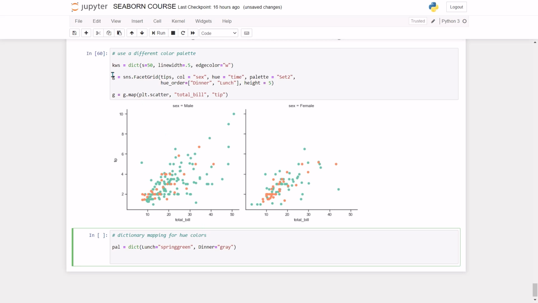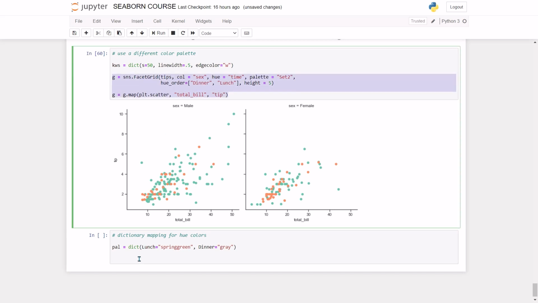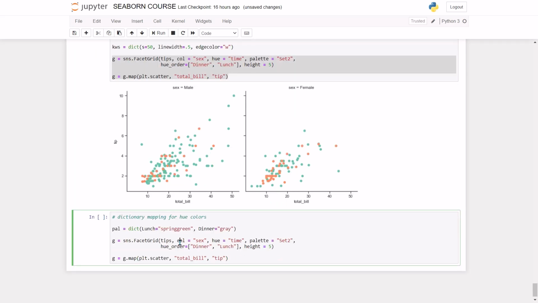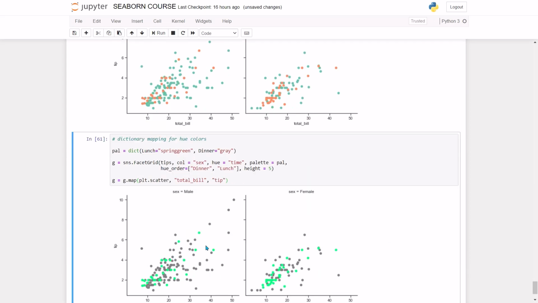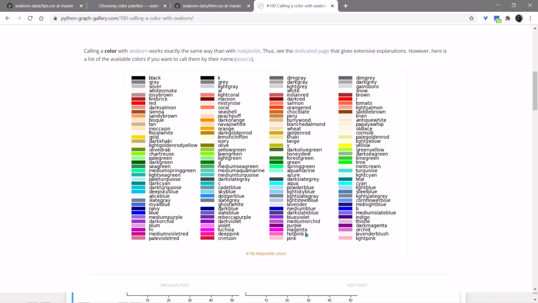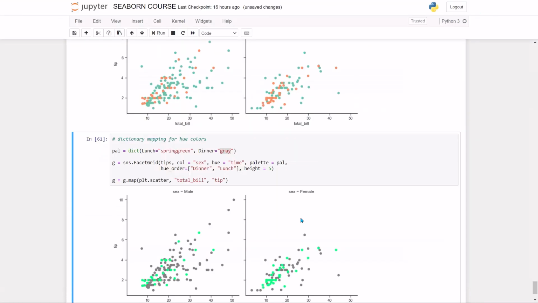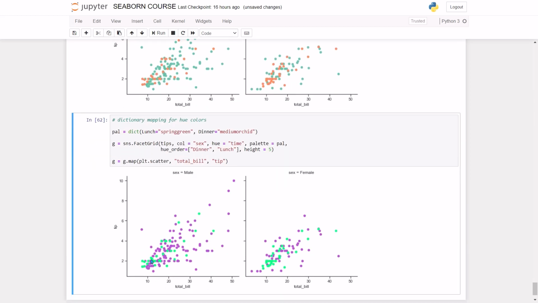Once we've done this, we can just copy the rest, come back, and we'll have to make a few changes here. So hue is time, and then we'll say that our palette is equal to the colors that we have defined. So it would be pal. Height is okay, the hue order is okay, and I think everything else is correct. As you can see, we get the two colors that we selected. So spring green and gray. Like this, there are different colors here. So if you want, let's say, medium orchid, you can just come here and type medium orchid, and I get the exact two colors.